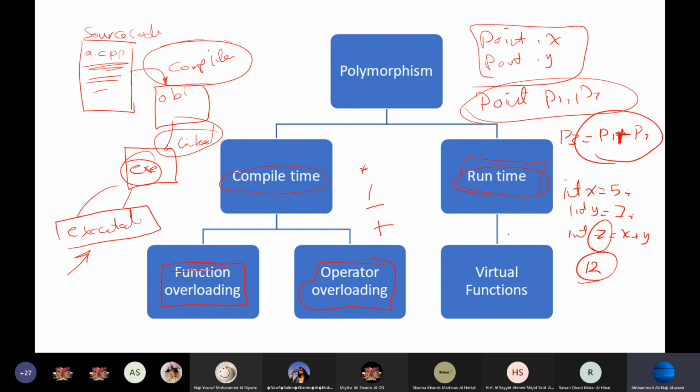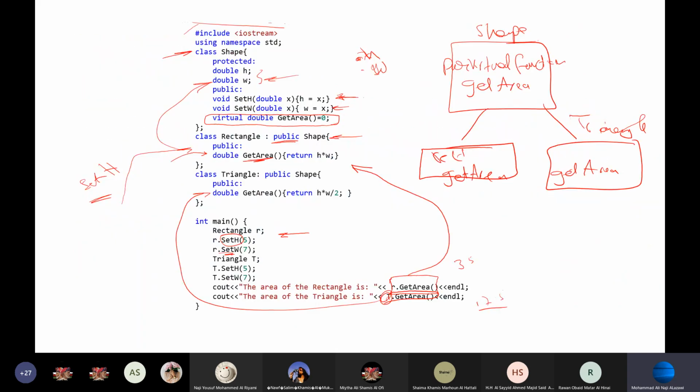Runtime overloading is the virtual functions that we've discussed already. In abstraction we use the virtual function, but here it's also considered part of polymorphism, and it's of type runtime. If you get back here, exactly this is what we did. I have getArea, but with different functionality, right? Here is different than this.